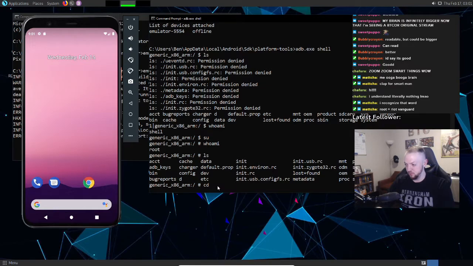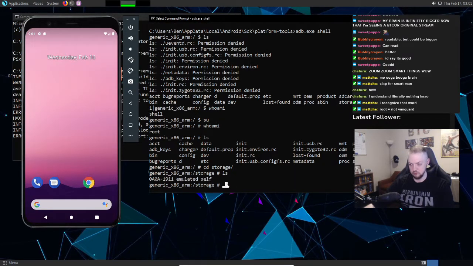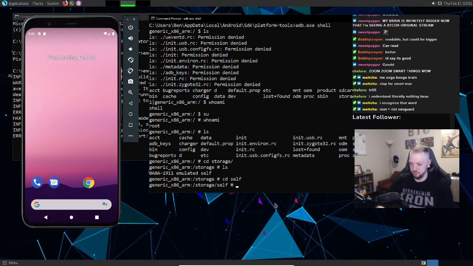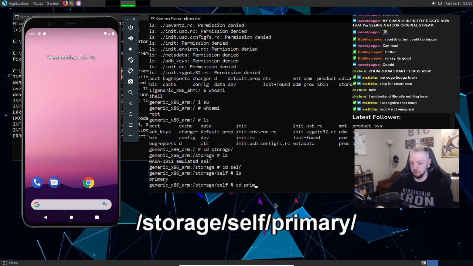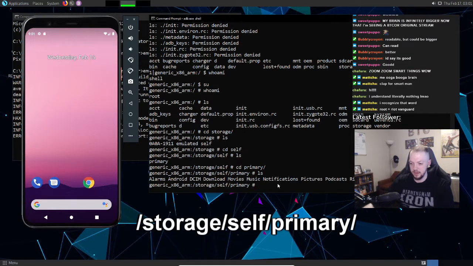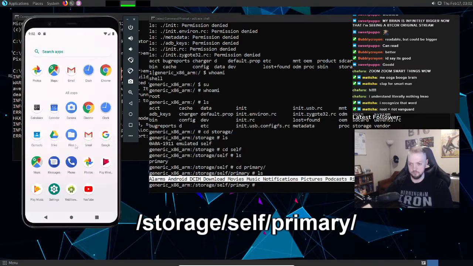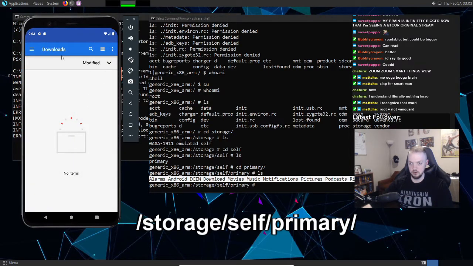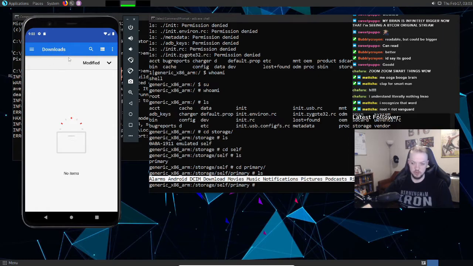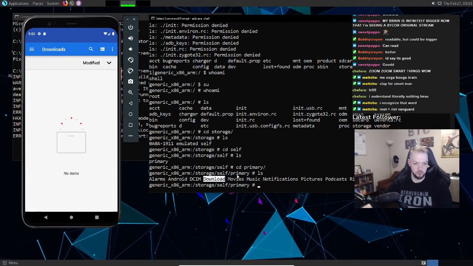If we go to this storage right here, cd is change directory, if anyone is, again, not familiar with Linux directory traversal and those kinds of things. Go to storage. We want to go to self, ls, go to primary, and now you see this. If I go to files right here, so this Downloads right here is that download folder.